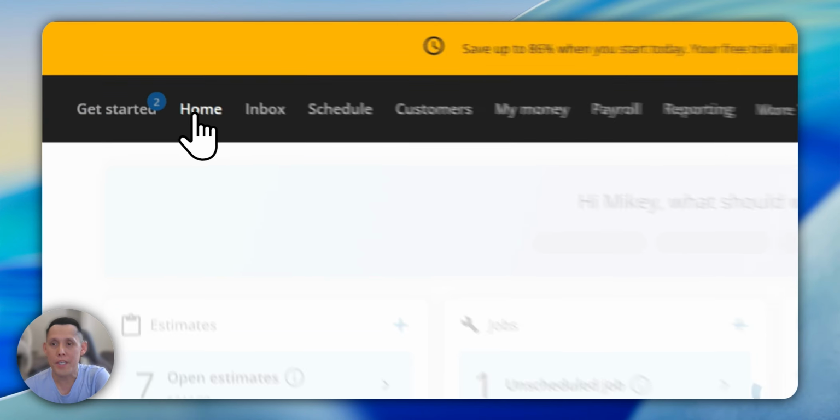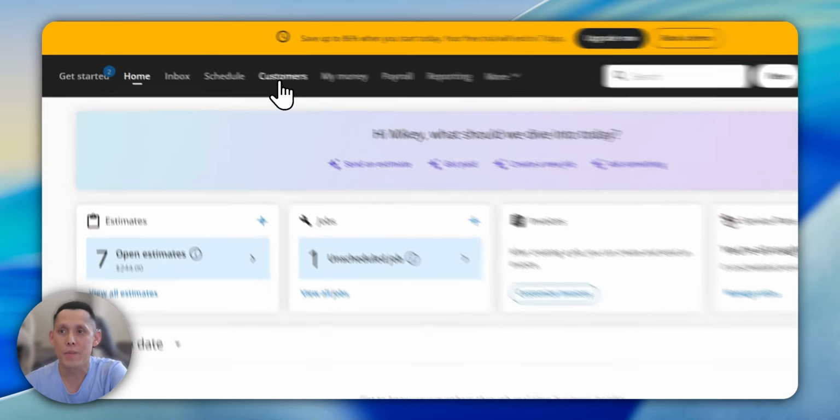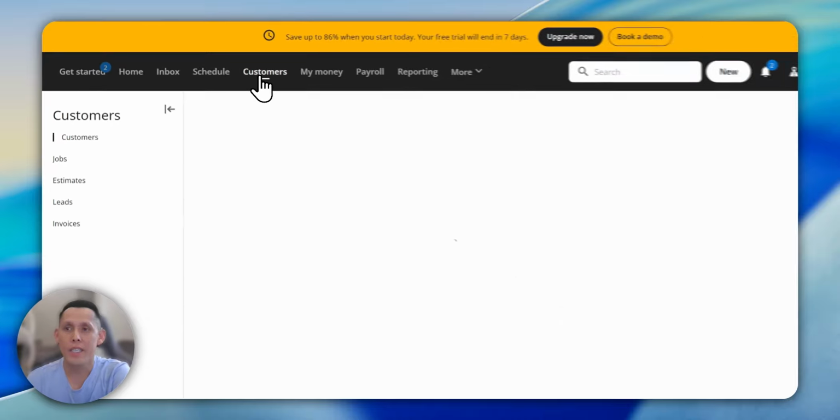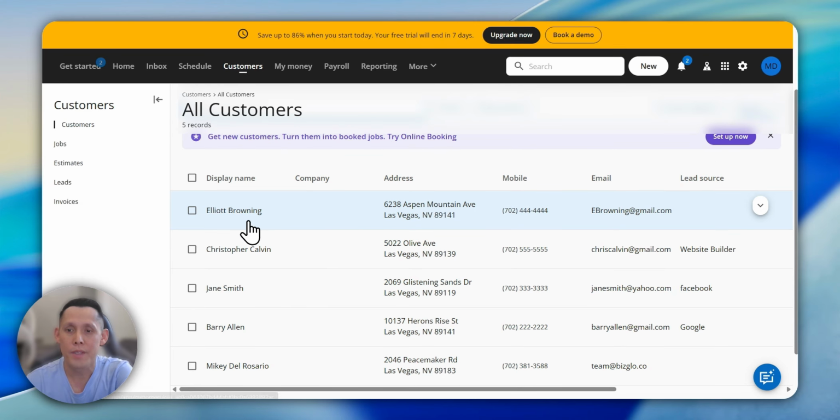So at the top here, you have, again, your home button that takes you back to your dashboard. You have your inbox, your schedule, your customers, my money, payroll, reporting, and more. And we will get started with the customer management with the CRM. And in here, every customer gets their own profile with estimates, job history, invoices, attachments, notes, property information, and communication history.